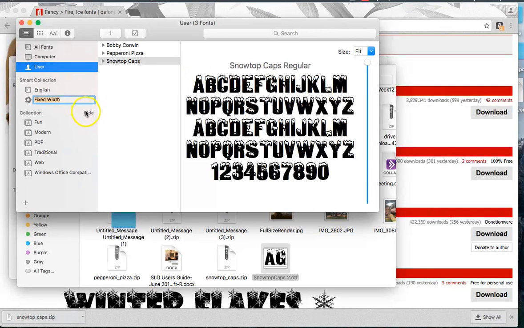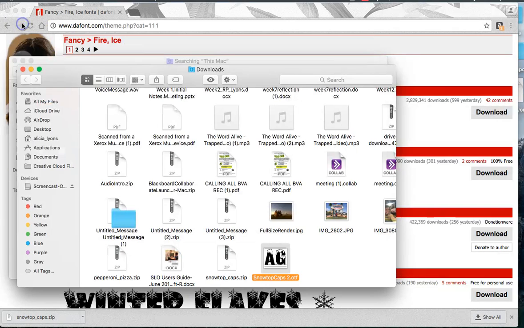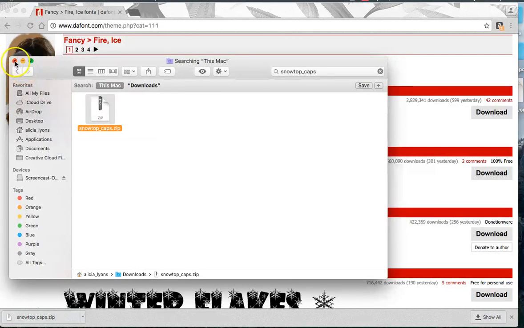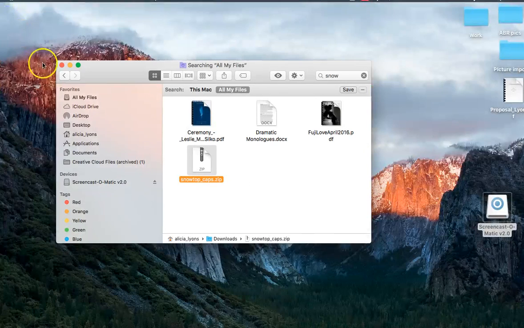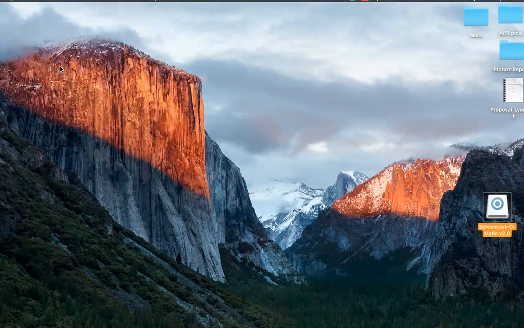But all right, so there it is. Snow Top Caps. We're good. We have that in our fonts now. So we're going to X out of this. We don't need it anymore. We don't need this. We do not need this. So I'm going to go and now open InDesign.